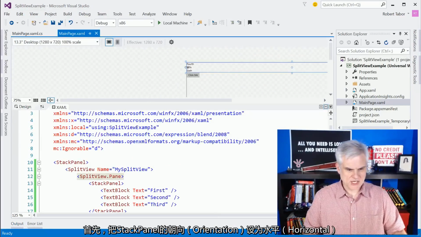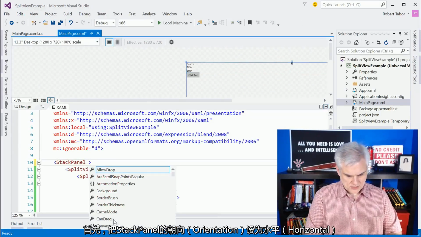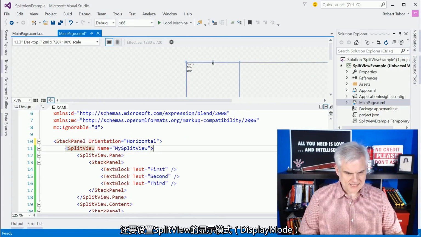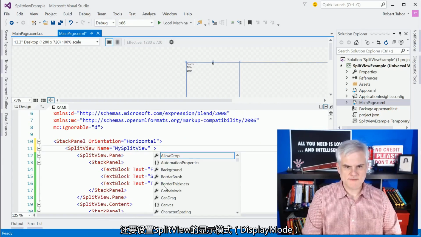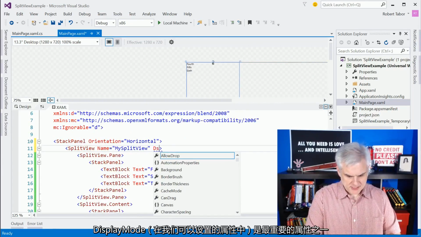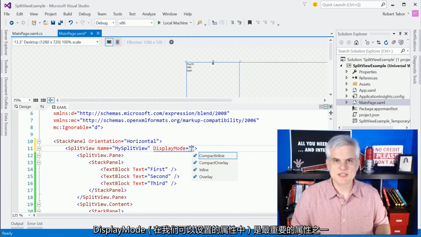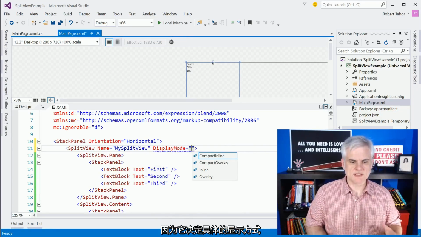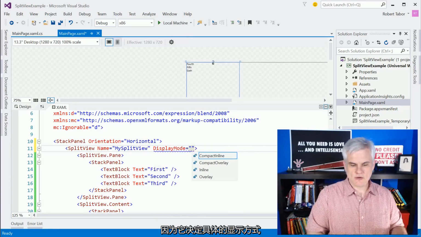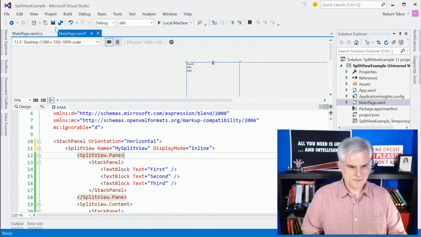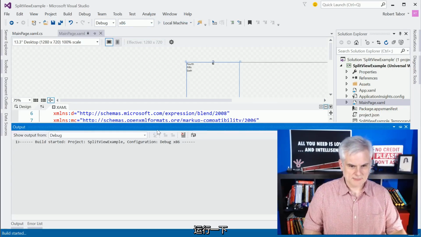Now we can control more about that panel. First of all, let me change the stack panel to the orientation equals horizontal. Great. And what we're going to do is set the split view's display mode. And the display mode is one of the most important properties that we can set on the split view, because it will dictate how it actually operates. So there's 4 options here. Let's take a look at inline, and let's go ahead and run the application.